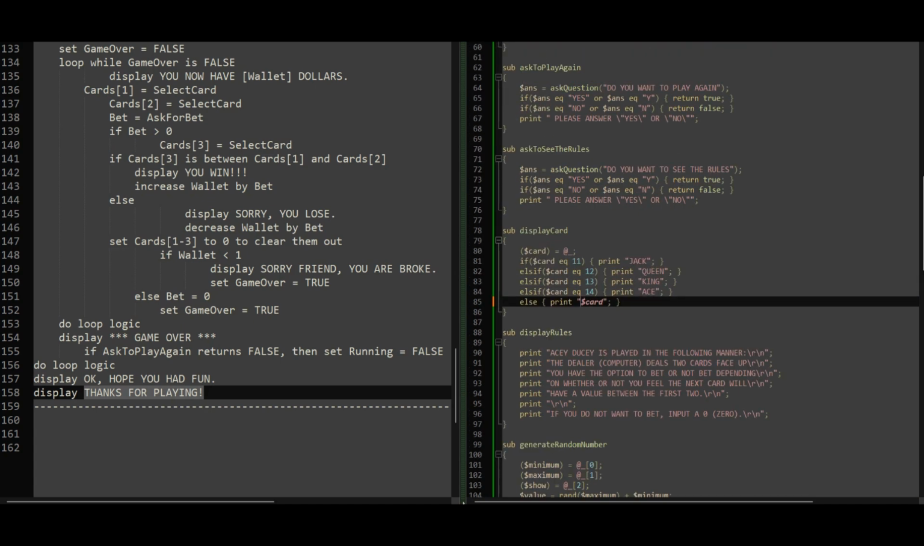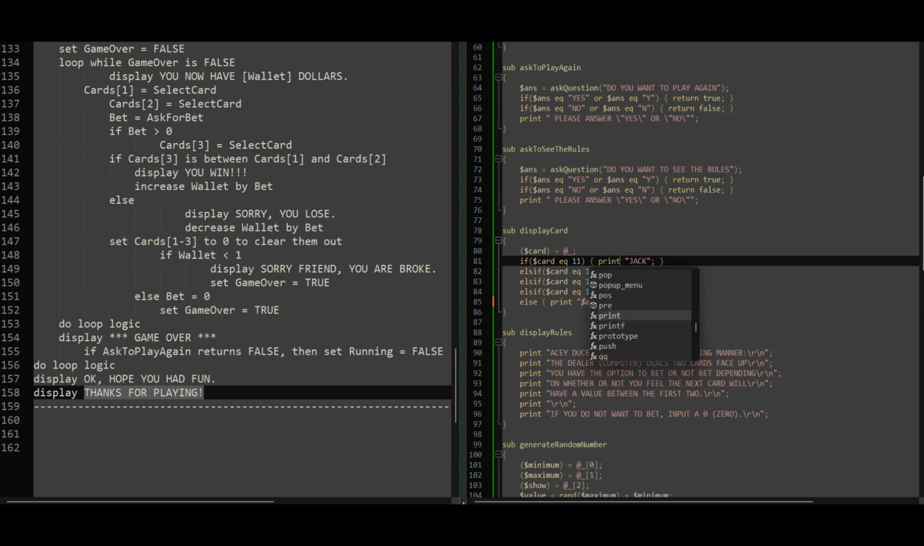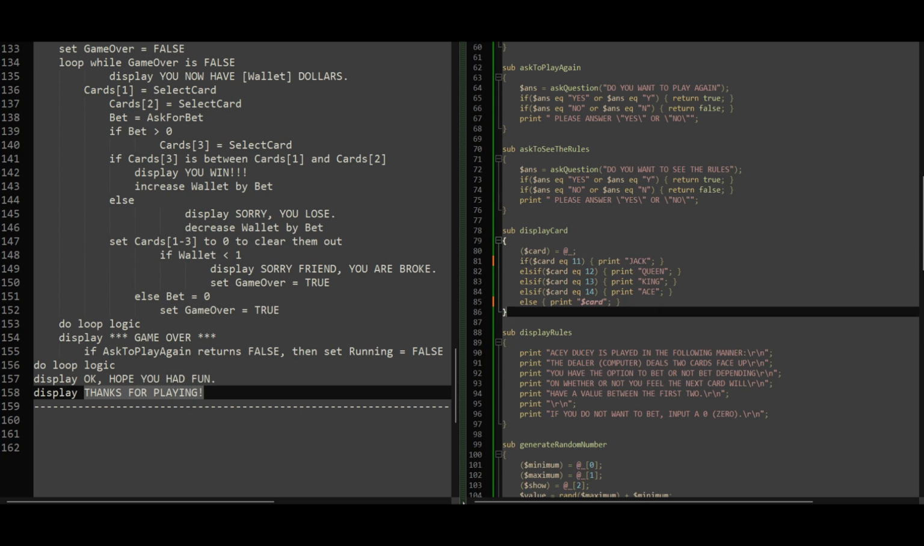Oh. Do we really need? Is there not like a print line? Read line. Print. No. Okay. Well, we'll do it. I don't like it, but we'll do it. Okay, let's see what happens.